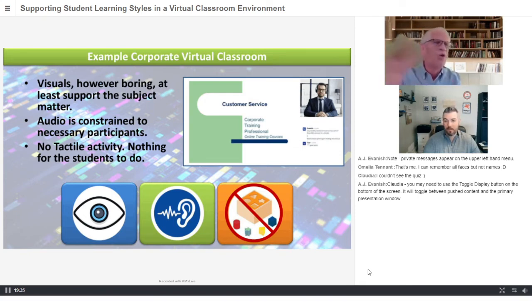Now you look at the corporate version, and it's the oldest of the versions that are out there. Corporations have been doing this long before universities got moving on this. I remember working on the Ford Star system and the General Motors distance learning networks back in the 80s, using satellites to accomplish this. The visuals in most corporate learning courses tend to be boring, but they don't have 30 video cameras or webcams on the screen. They have an instructor. They call them the talking head presentations. The audio is constrained to the necessary participants. It isn't a free-for-all.